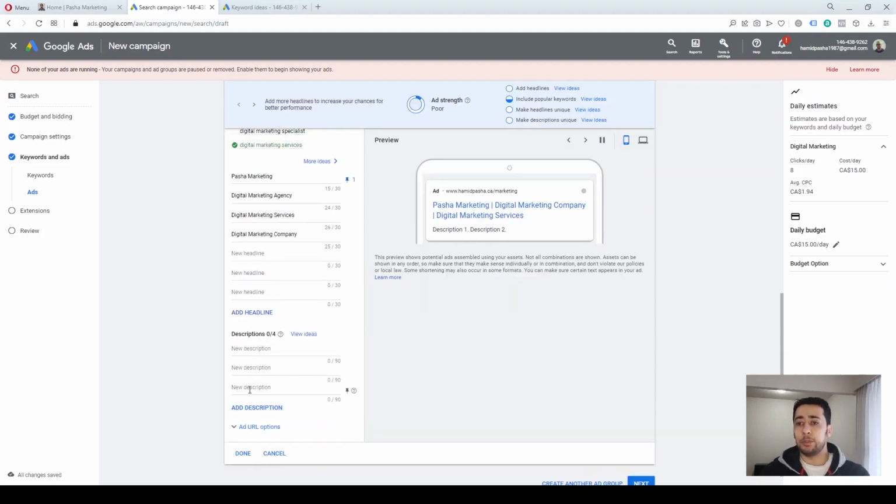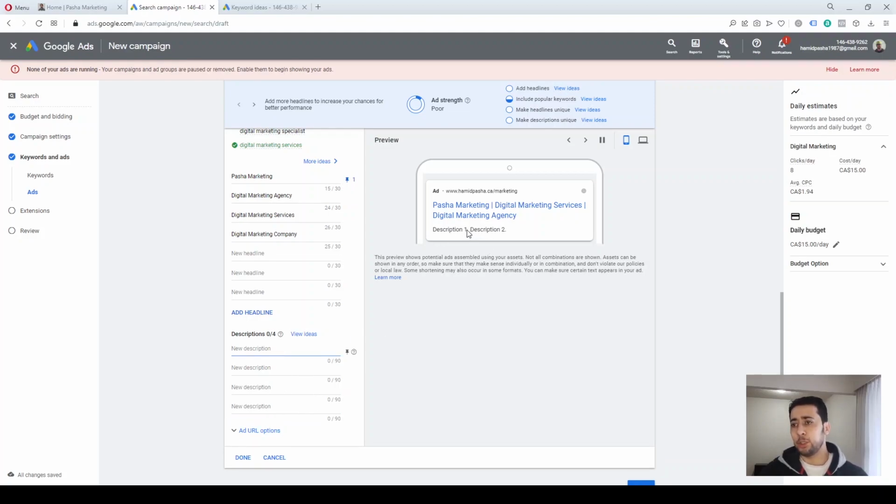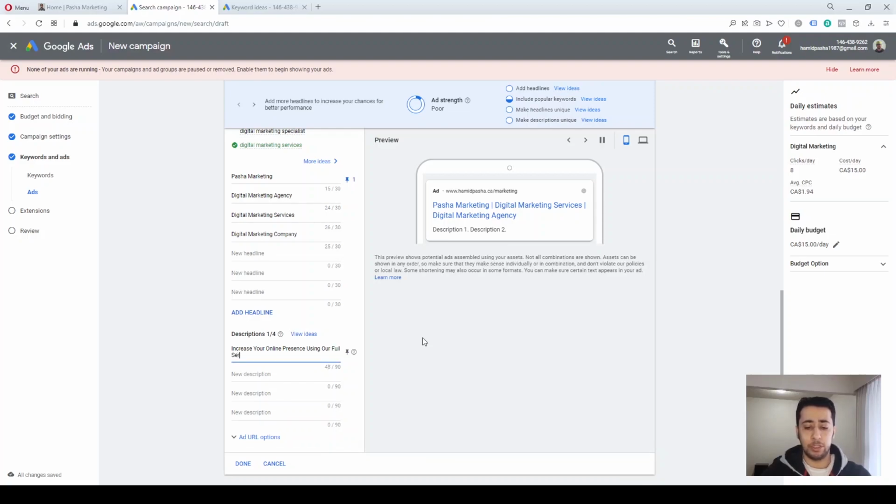Now you have the option to write 4 descriptions. Google will show either 1 or 2 descriptions based on the performance and whether you pinned it or not. Here, similar to headlines, you want to increase your keywords in your description too. For example, increase your online presence using our full service marketing.